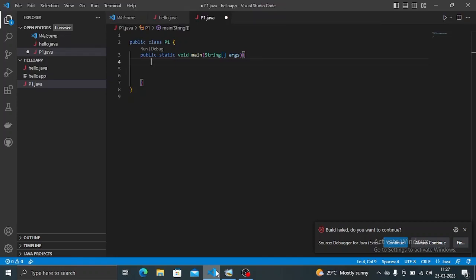Hi, today we are going to print weekdays by using the switch function. So first of all, we need to create one class, because as we have discussed in our earlier class, for writing any code in Java, we need to declare one class. So here we declared a class named P1.